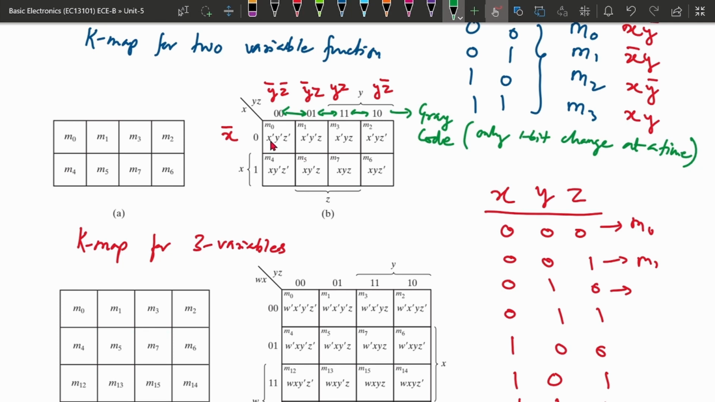Now we can see this has been defined horizontally and this vertically. So x bar, y bar, z bar is going to define m0. x bar, y bar, z is going to define m1. But here you can say x bar, y, z, which means 0, 1, 1. So 0, 1, 1 defines m3, and this is m2. So instead of the direct continuous order 0, 1, 2 and 3, it is m0, m1, then m3 and m2 will be here.